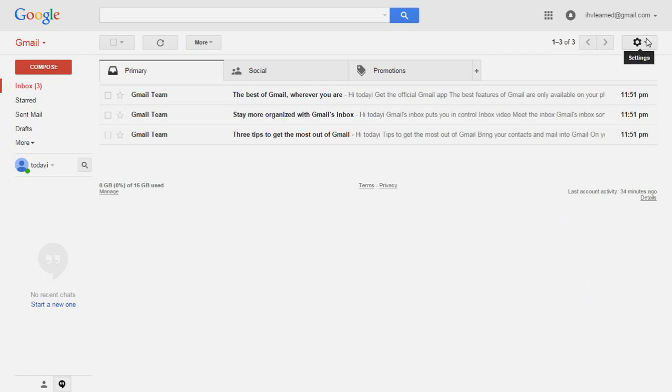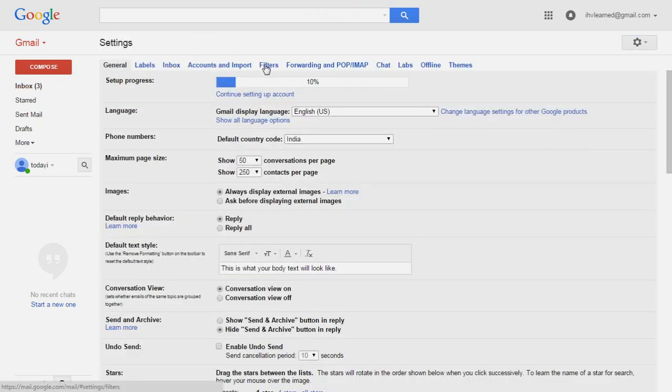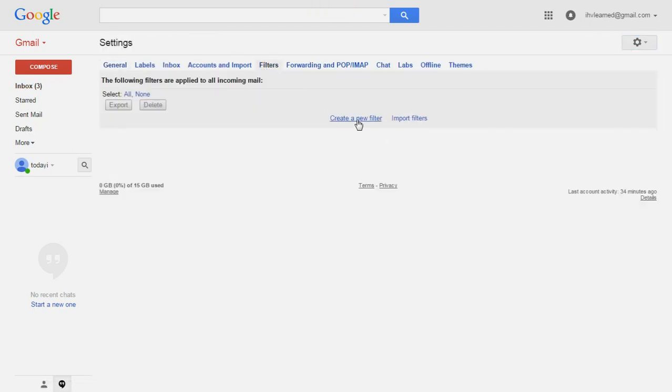First go to settings, click settings, go to filters, create a new filter.